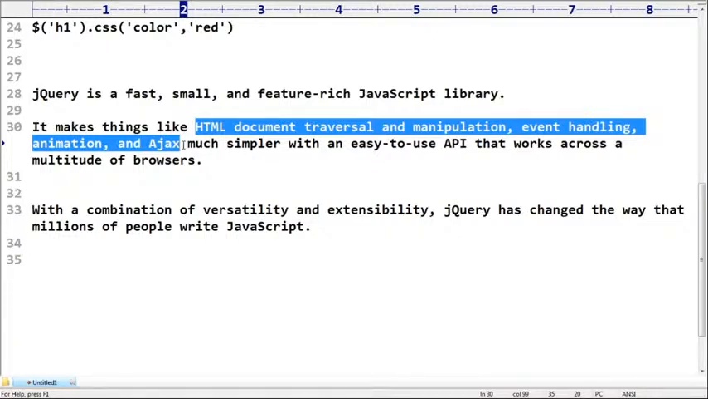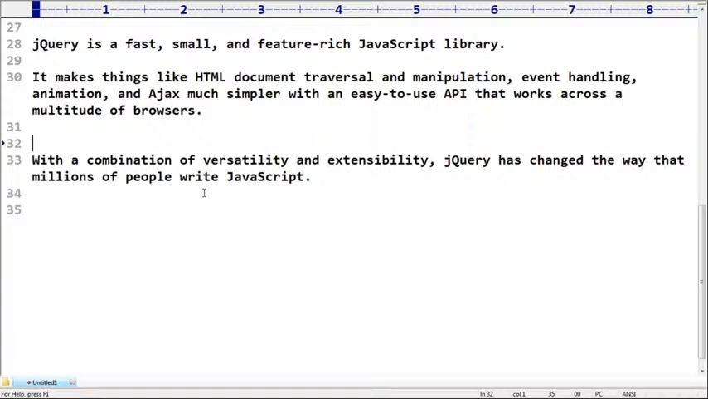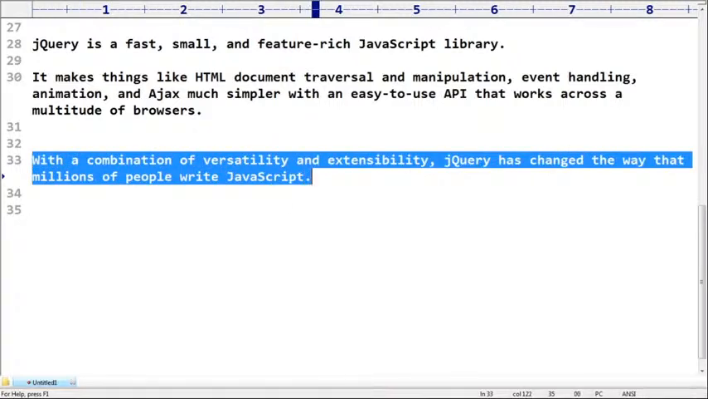Next, the second point, jQuery provides support for cross-platform also. That is nothing but it is going to provide support for every browser. You should be aware that it is supported for multiple browsers. Next, with a combination of versatility and extensibility, jQuery has changed the way that millions of people write JavaScript.